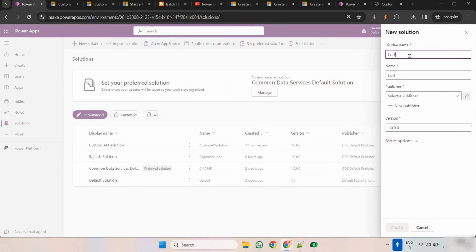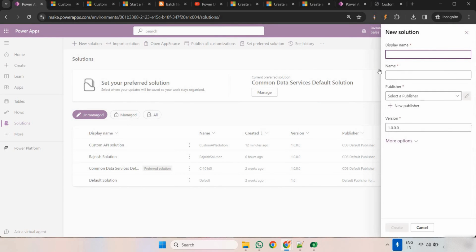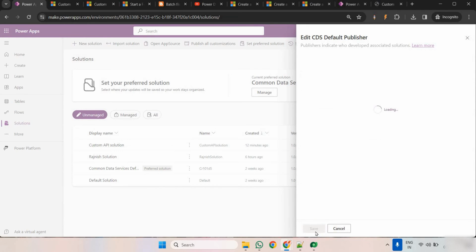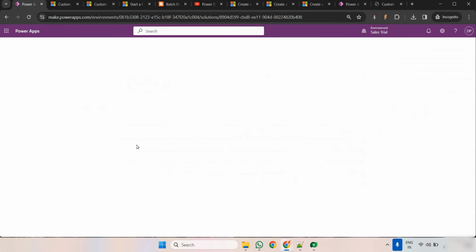Let's give it a custom solution name, or instead of this we can use this. Let's create a new one only. Give it as custom API solution 2. Remember, whatever name you give, you need to know the prefix of this. The prefix is CRFA, so just note it down. Now click on save. We have created this solution.